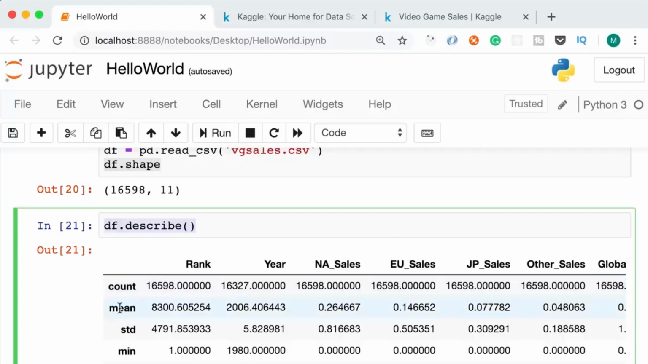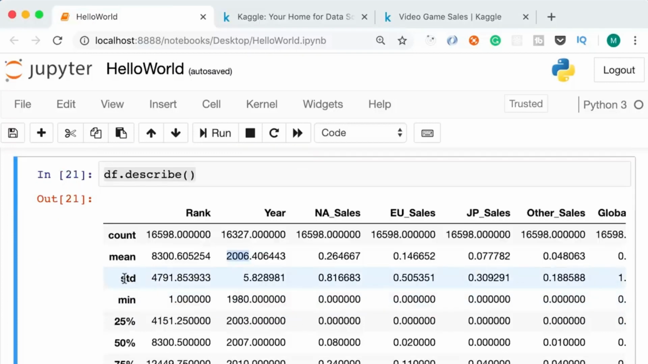Now, another attribute for each column is mean. So this is the average of all the values. Now, in the case of the rank column, this value doesn't really matter, but look at the year. So the average year for all these video games in our data set is 2006, and this might be important in the problem we're trying to solve. We also have standard deviation, which is a measure to quantify the amount of variation in our set of values. Below that, we have min. As an example, the minimum value for the year column is 1980. So quite often when we work with a new data set, we call the describe method to get some basic statistics about our data. Let me show you another useful attribute.